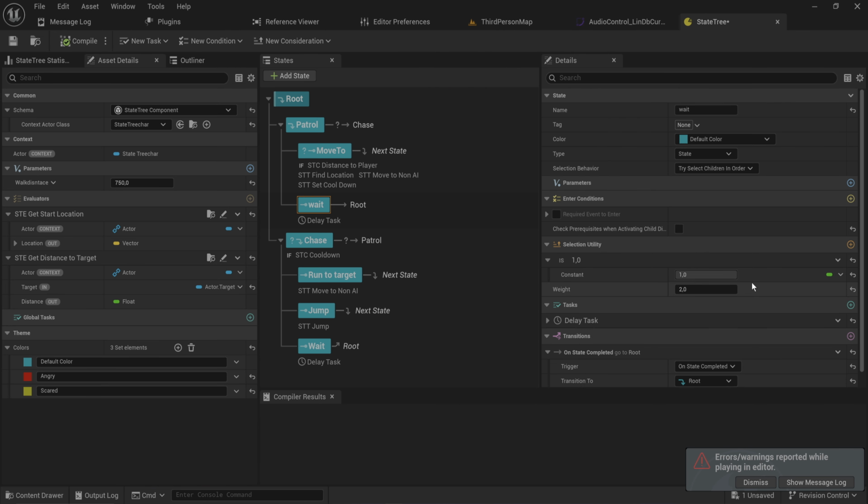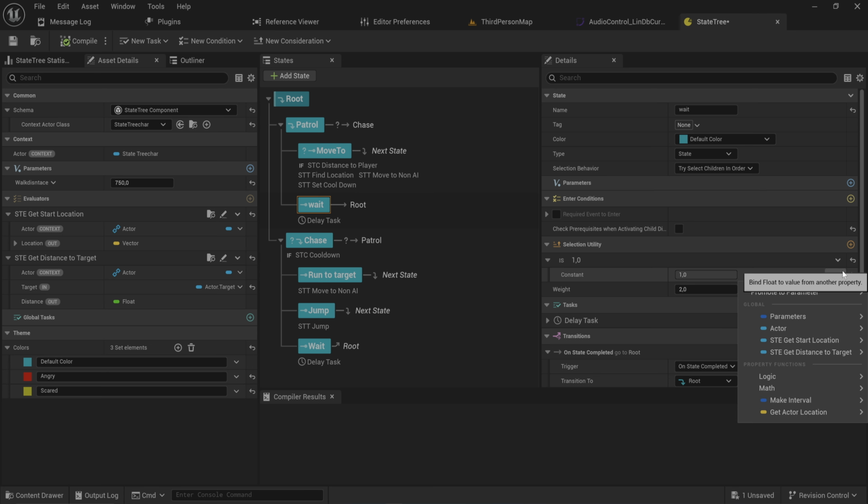Now, that doesn't really do much if it is a static value, because obviously you can just set up your transitions that way. This is good when working with dynamic values. So we can do like binding this to an HP percentage, for instance, so that it's less likely to chase us when it's low on HP.